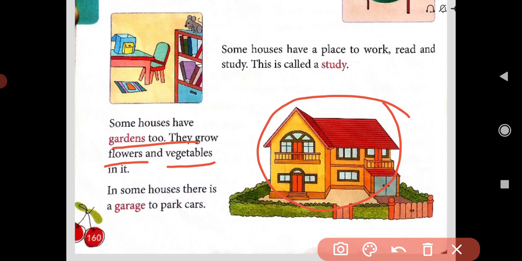In some houses there is a garage to park cars. Like a garden, some houses have a garage. And what are they doing in the garage? In the garage they are parking their cars.